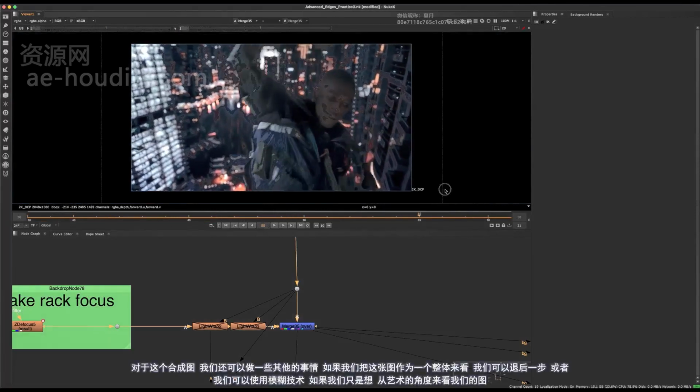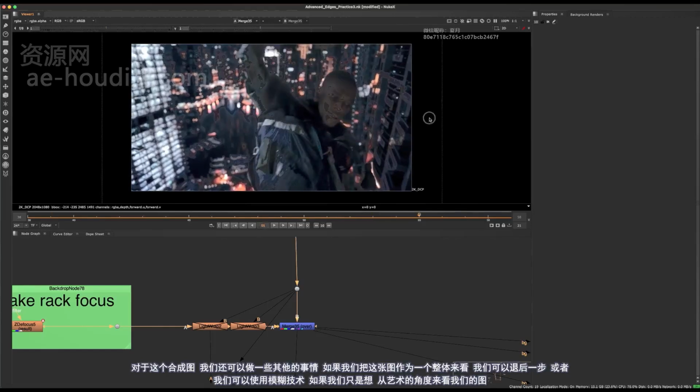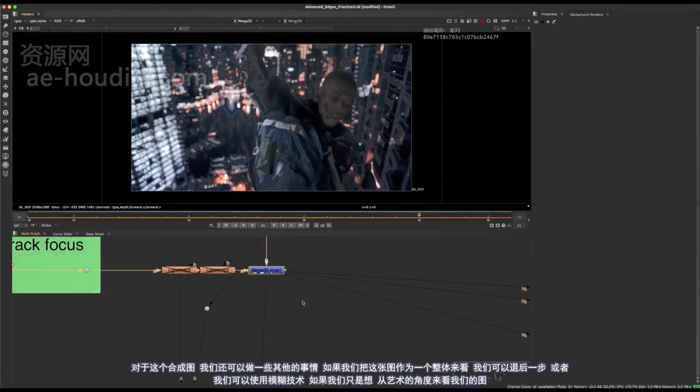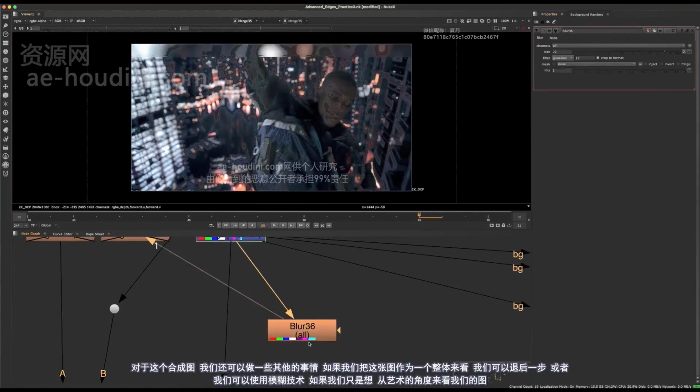So some other things we can do with this composite is if we're looking at this picture as a whole and we step back, or we do our little blur technique, if we're just trying to see our picture from an artistic perspective.